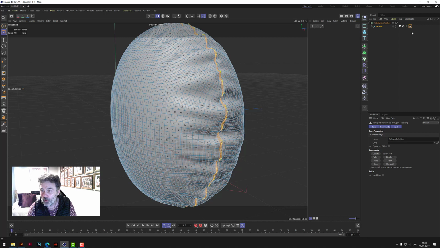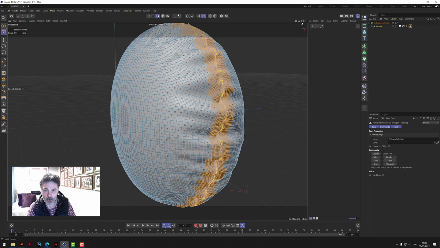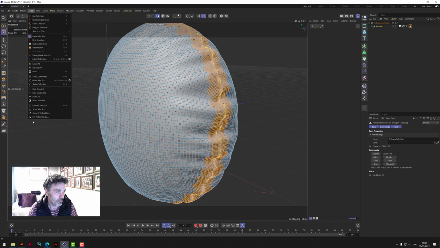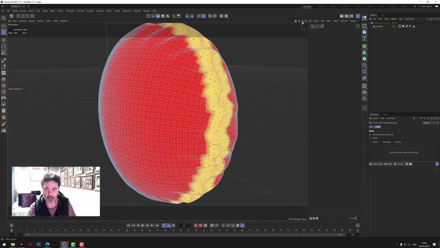Okay, we're also now going to increase the width of this because we want to add something called a vertex map onto this to control extra creases around the edge of this balloon. The way we do that is we click U and then Y to grow selection, and then we do that twice, so we get that kind of amount. Now we go to select and go to set vertex weight, and then we put 100% in the value and press OK, so we get that shape.